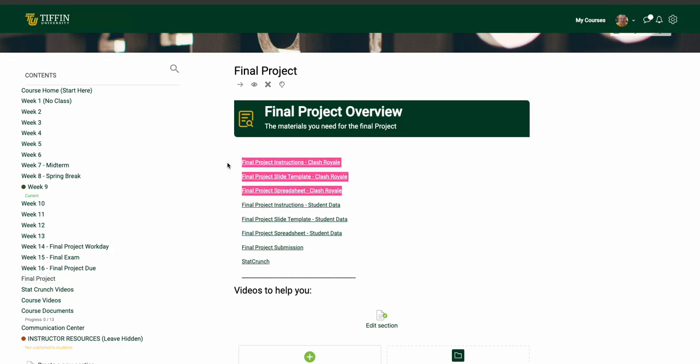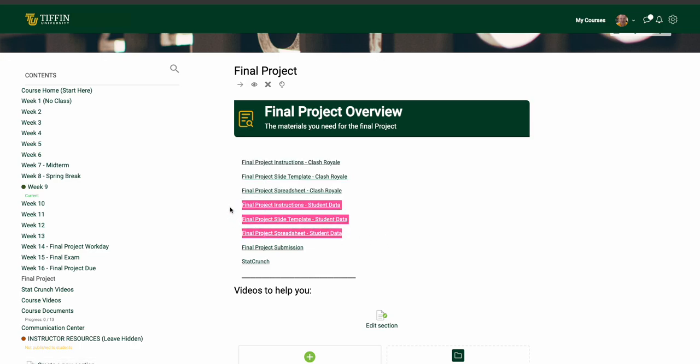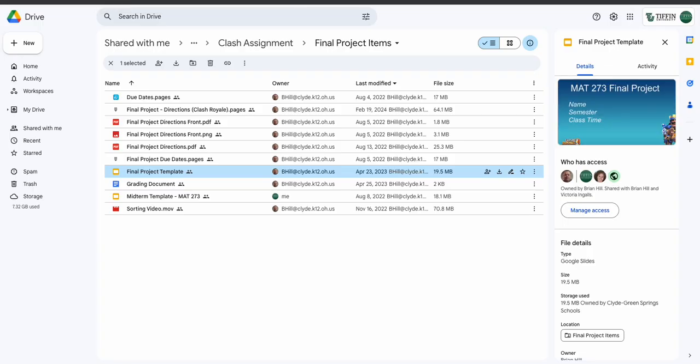These three items right here have your instructions for the Clash Royale, the slide template, as well as the spreadsheet with all the information if you need it. And then these three are what you would do if you're using the student data. Unlike your weekly slideshows, where I have a lot of things you need to delete, the final project basically comes down to the fact that you should know what you're doing and you should be able to go from there.